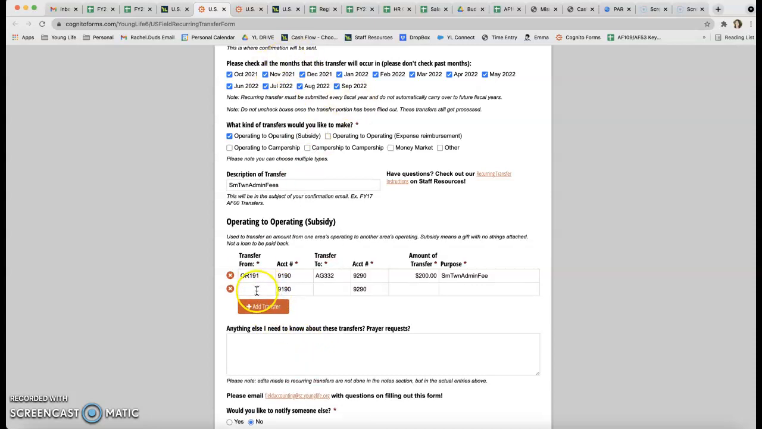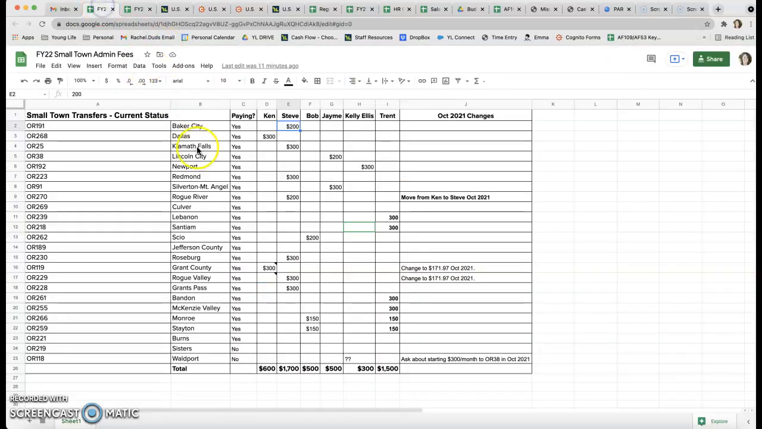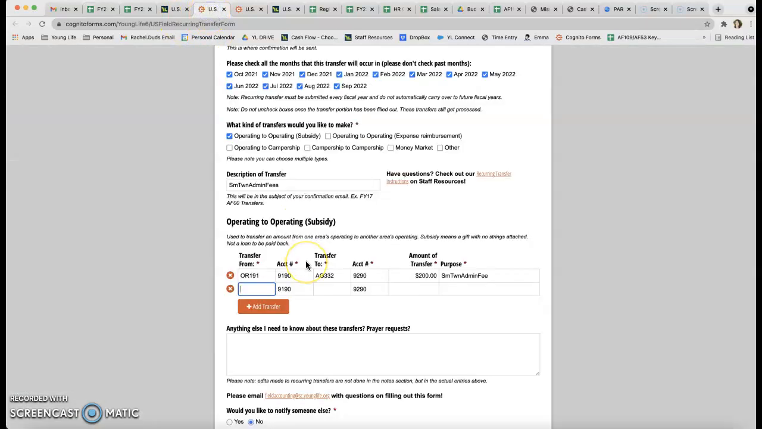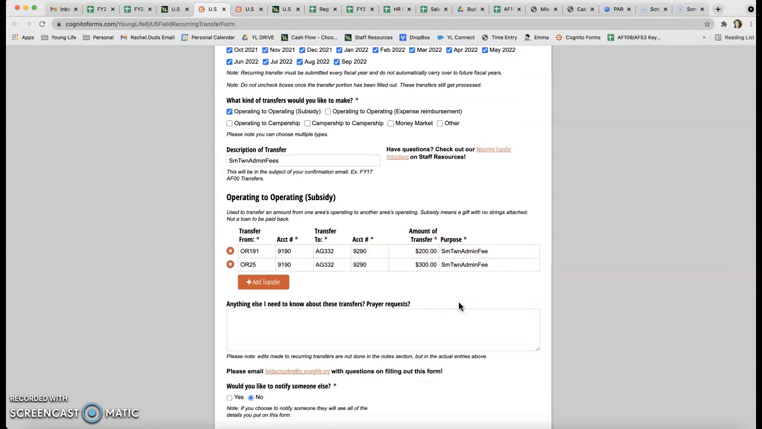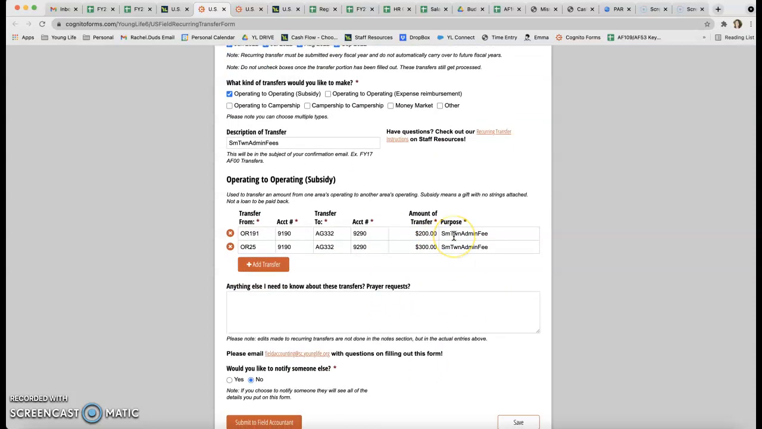So then you'll add transfer, and then you'll go back to your spreadsheet and see, okay, what's Steve's next? It's going to be Klamath Falls, OR25. So OR25, transfer to AG332 for, I forget what it was, 300. And then just paste in that same purpose. You continue to do that for all of the small towns that will be paying you admin fees for the year.